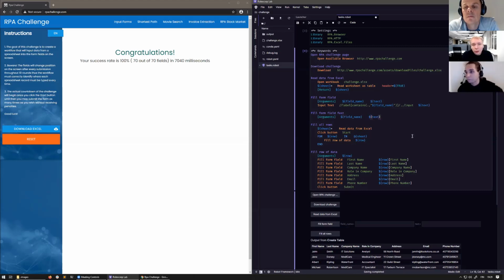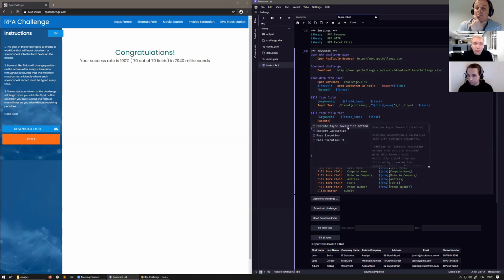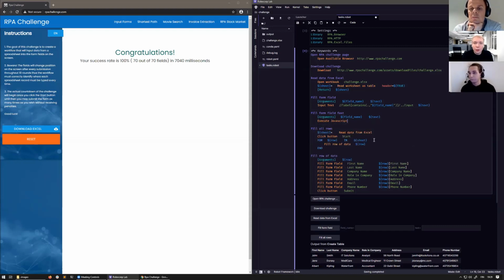So let's say you're in a bank and you have a lot of business specific applications that you need to automate. You would typically have your center of excellence develop a set of libraries that are specific to your business apps, and you would share it in a repository with everyone. You would code in these high level keywords like fill rows and read data from Excel and so forth, but they would operate on your internal apps. Yeah.